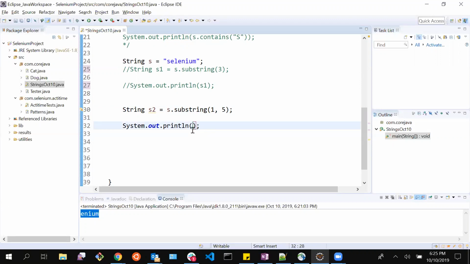When I print this S2 now, see here, the first index is E, E-L-E-N, right? It is only returning how many characters? 1, 2, 3, 4 characters. Why is it not returning the fifth? It is not returning the fifth because the substring works as 5 minus 1. It works like this.